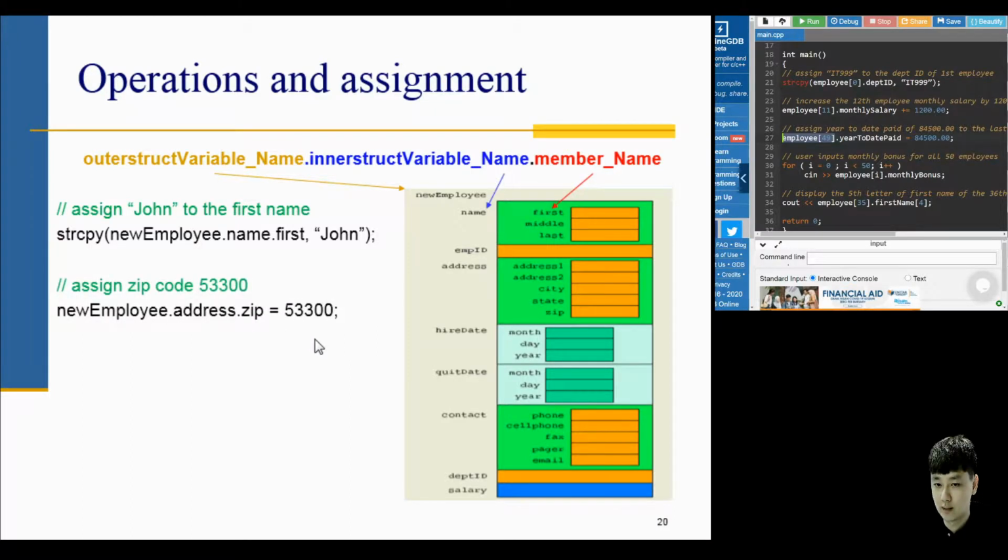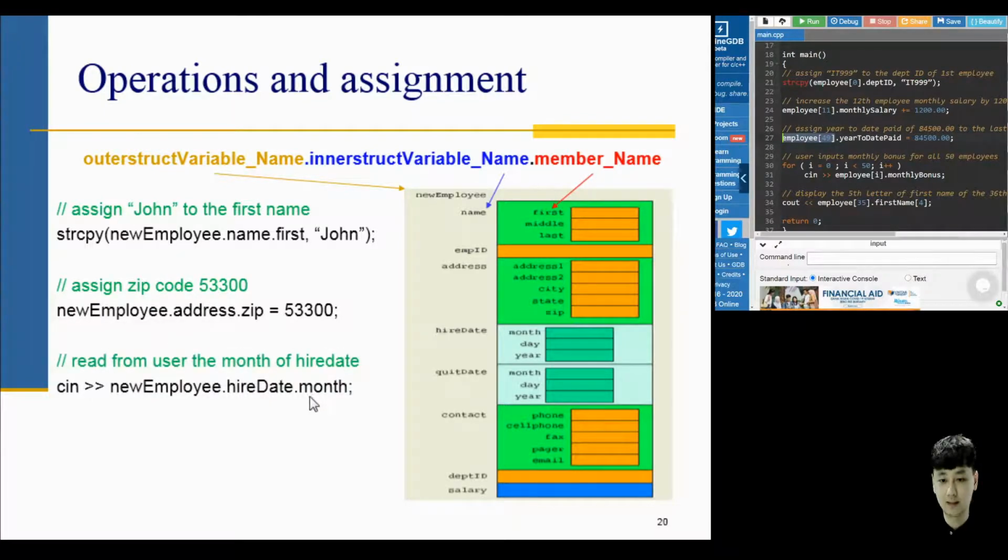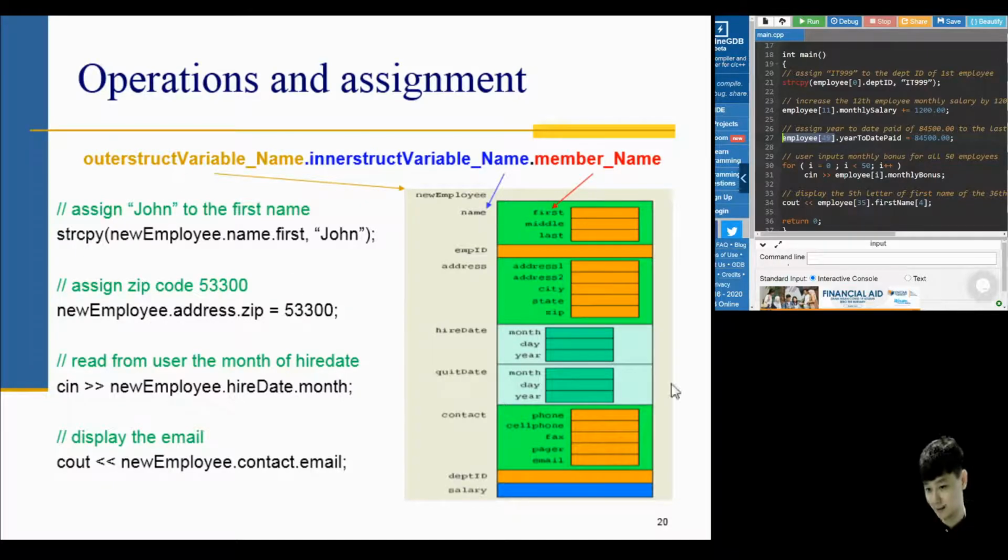Same as this one, I am assigning 53300 into the zip member of this address variable under this new employee. Here I am reading the month member from this hire date variable under this new employee variable, as well as to read out, cout, same. Make sure that you follow the syntax. This is pretty simple, right?